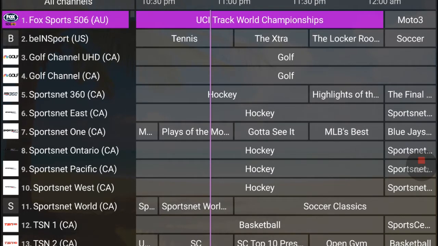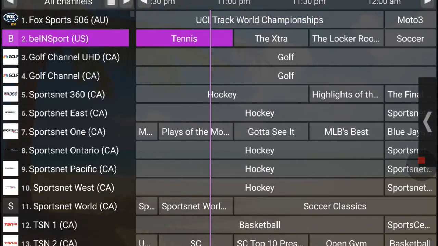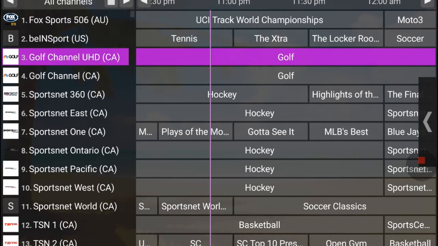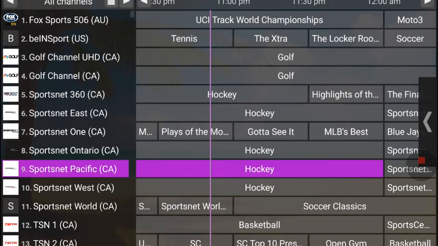So for example, on Ben Sports right now, tennis is on. So if I highlight Ben Sports, it'll show you tennis is currently on. If I highlight the golf channel, it'll show you golf is on, and so on and so forth.